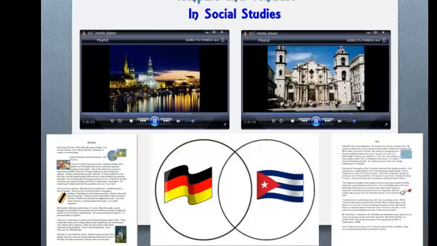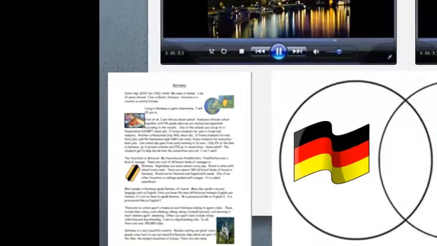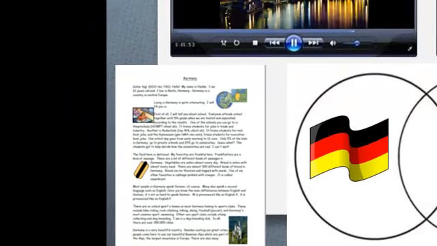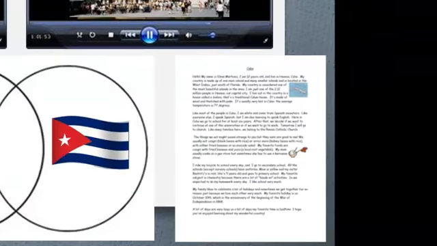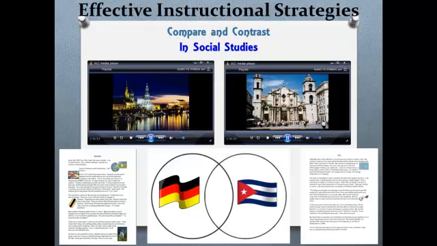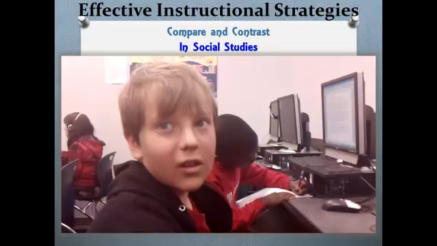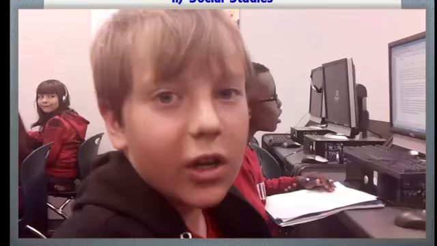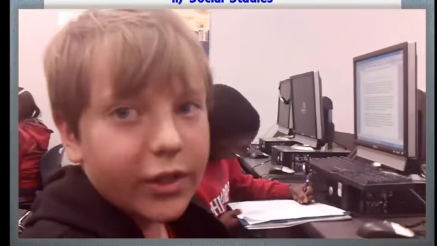And then we read little essays on each country, and we discussed those and looked for the comparing and contrasting elements of that. And then the students themselves were creating their own compare and contrast questions from those essays. You've been using YouTube videos to compare and contrast different countries and cultures like Germany and Cuba.